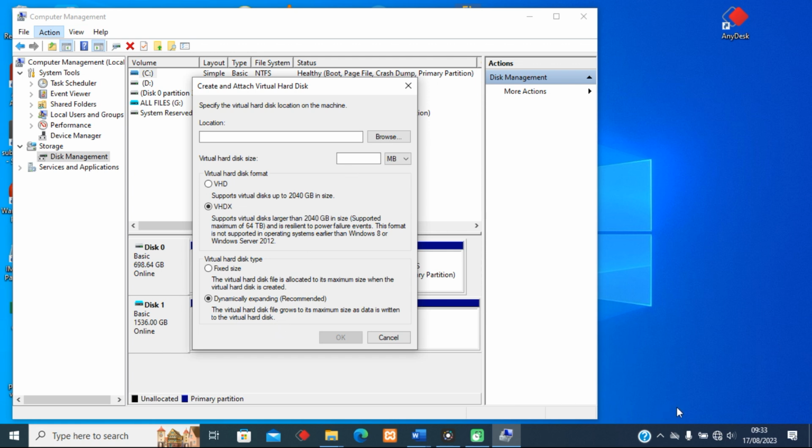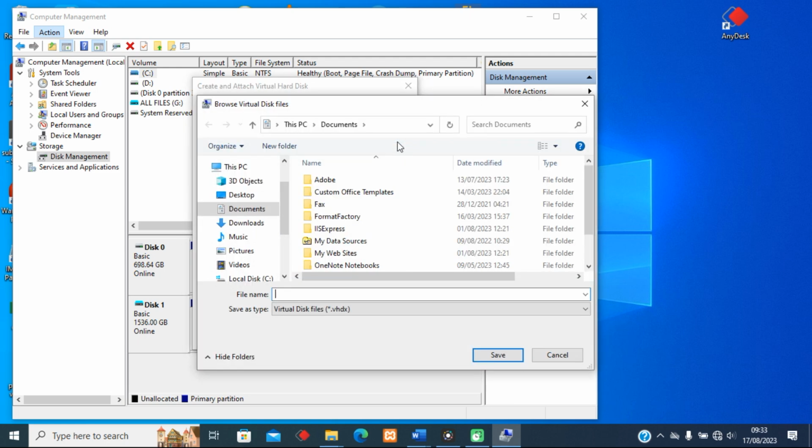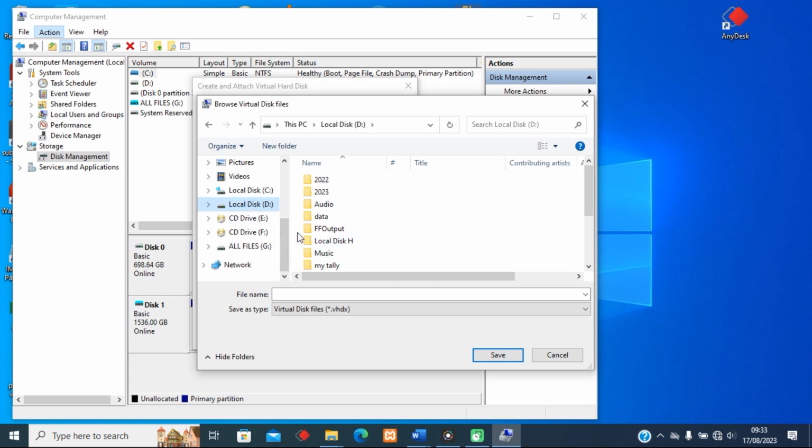You click Browse, then it will take you to the location. In particular, for me, I'll use local disk D because I want to find it there even when I reinstall my Windows. Remember, when you reinstall Windows, drive D doesn't disappear. So I'll put it in this location.